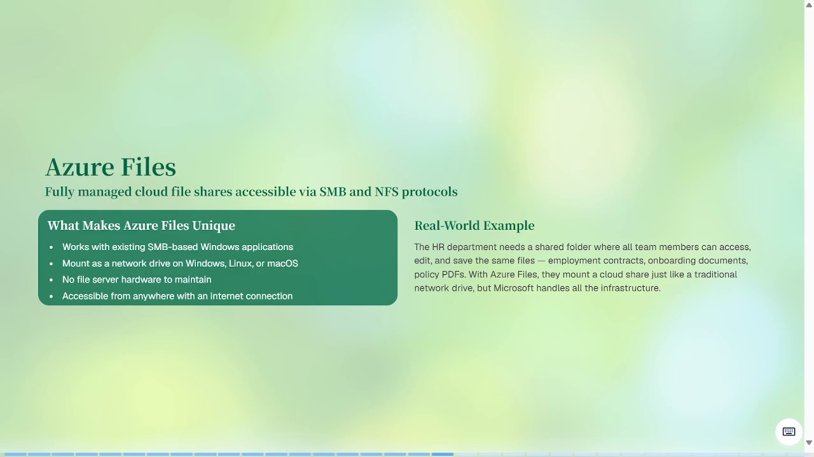Okay, let's think about developers. They often need a shared location for build files, configuration scripts, shared project resources. Instead of setting up a dedicated file server, they mount an Azure Files share as a network drive. This allows the entire team to collaborate on the same files without worrying about infrastructure management.